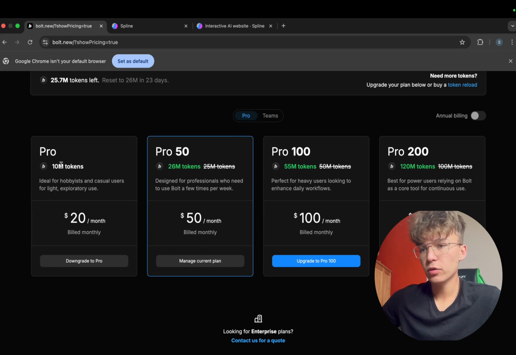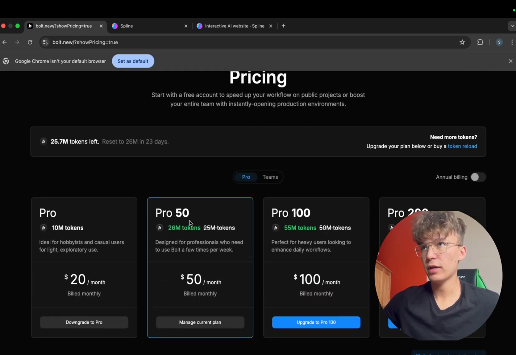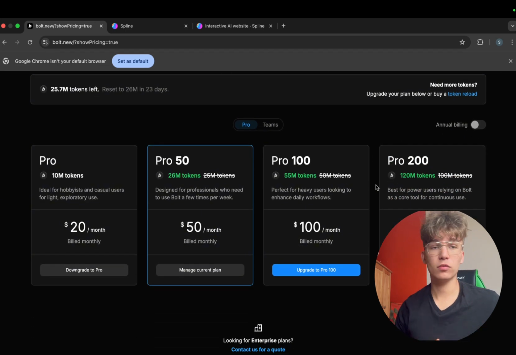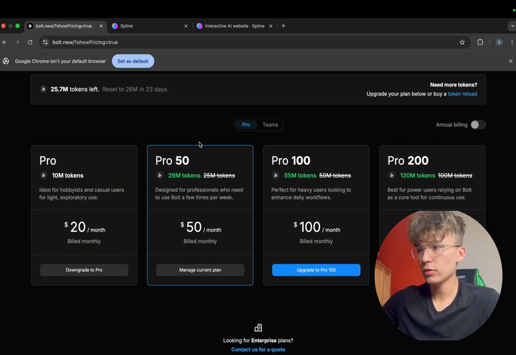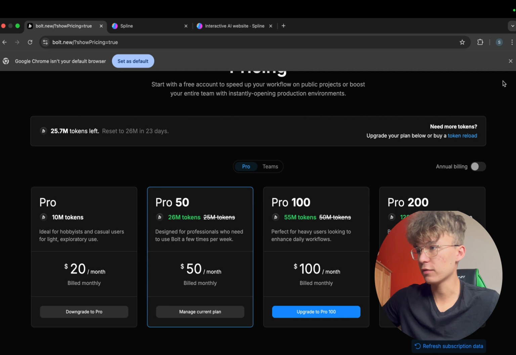The Pro is 10 million tokens and I am on Pro 50 because I use it a lot and it's just $50 a month. But if you genuinely want to just try this out, you can have like 100k tokens a day for free. It's not enough to build a good website, but it's enough to try it. So I would advise you to start with Pro and move your way up. It depends on how much you want to build, and it's on a monthly basis, of course.